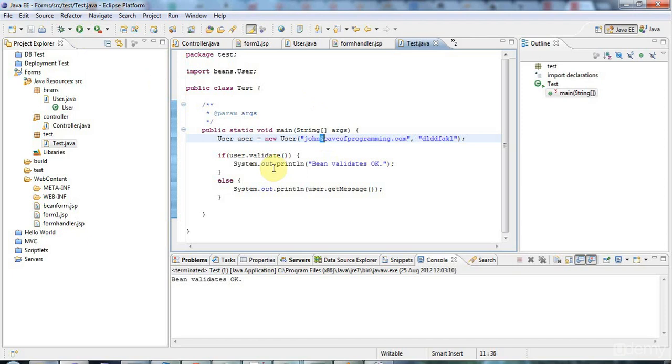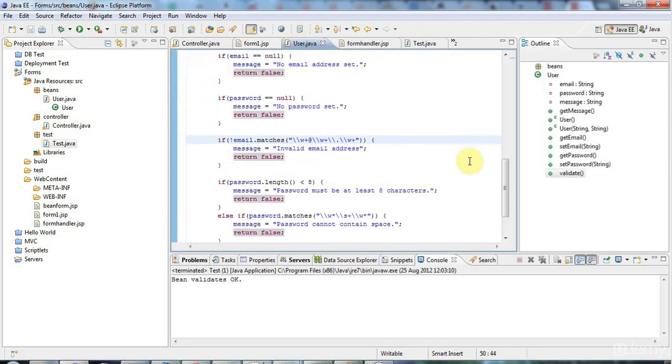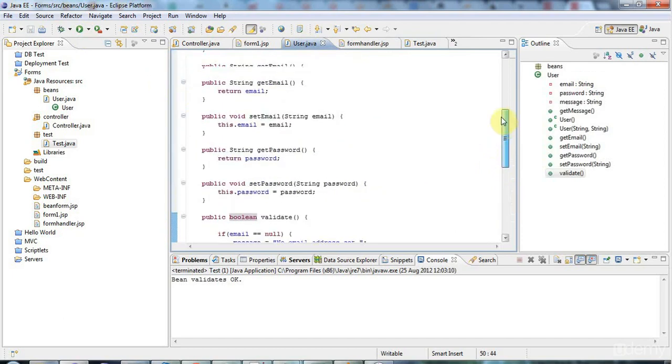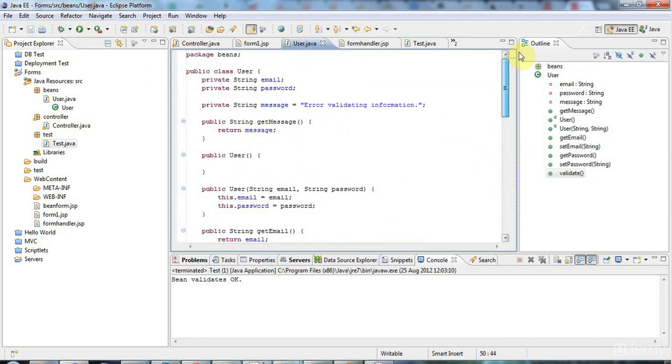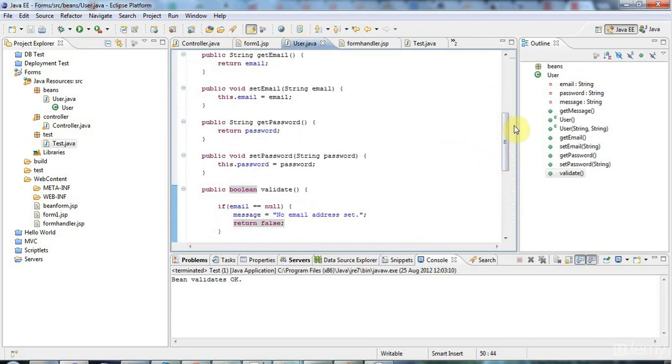So that's it for this tutorial. And all I've really done is, as I say, I've added some validation code to my user bean. We're going to look at how to actually wire that into your JSP in the next tutorial, and then we're going to go on to look at how you could also use that from a servlet if you wanted to.